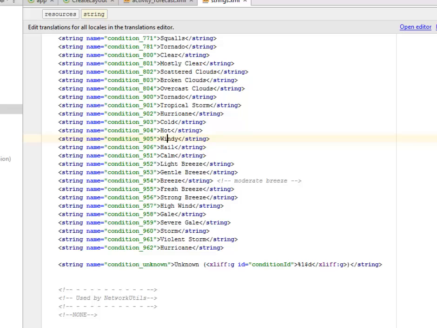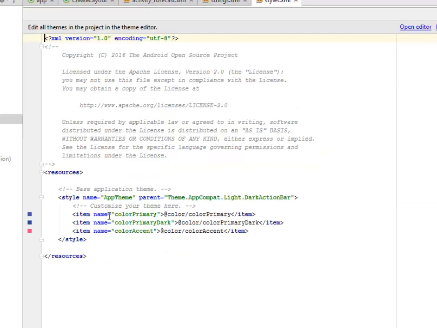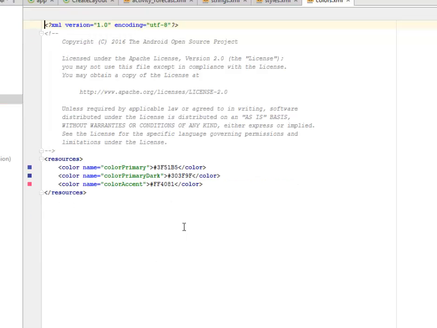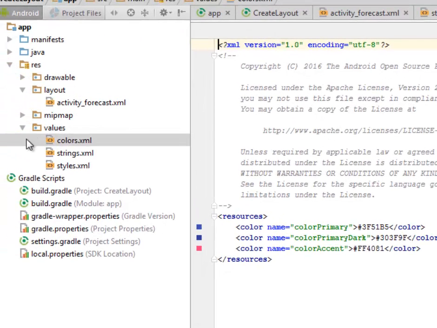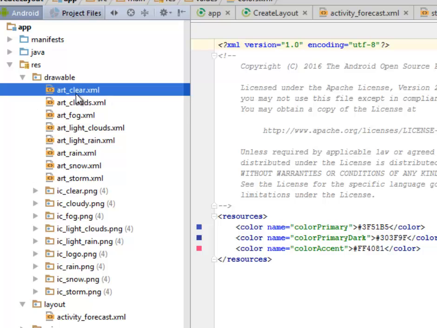We'll be looking at the styles. This is just the default style that's been created, the dark action bar, and also the colors. We use the color primary, which is blue, the darker blue, and the color accent. And let's look at the drawables. We have some drawable files we use here.